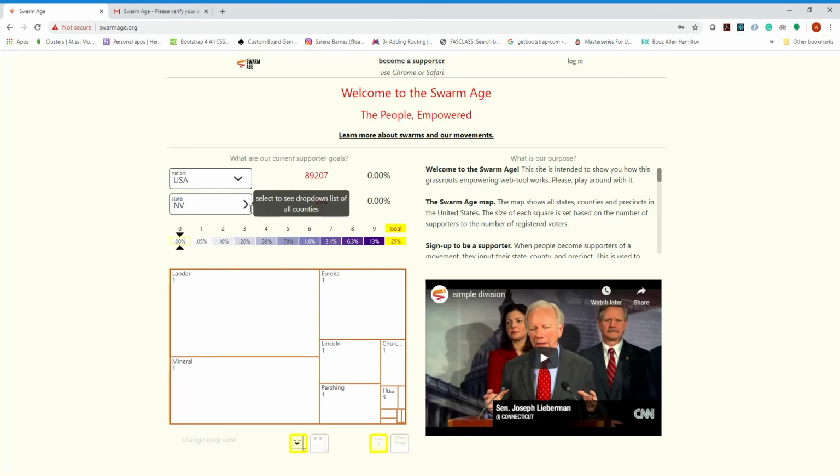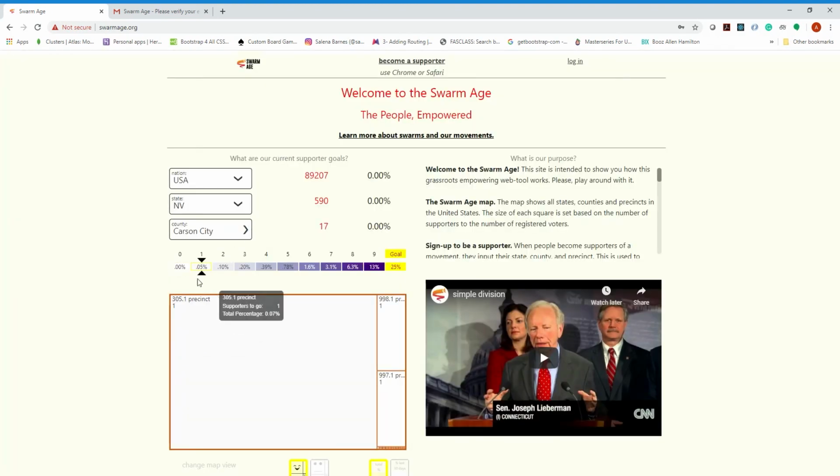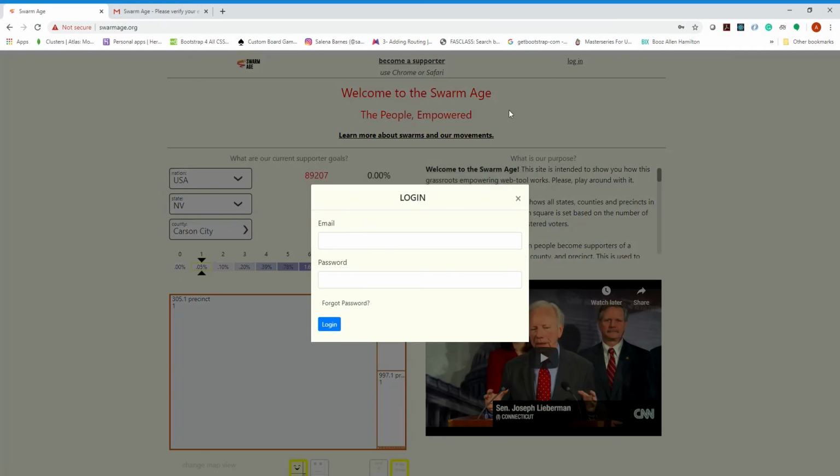Now, when you look back at the tree map, your support is shown. See how the supporter level has moved up? If you want to see which areas are growing fastest, click the % in the last 10 days button. Now, instead of seeing the total percentage of voters, the supporter map shows the % who have joined in the last 10 days. And now you can log in. You can tell you're logged into SwarmAge when the Become a Supporter option disappears.